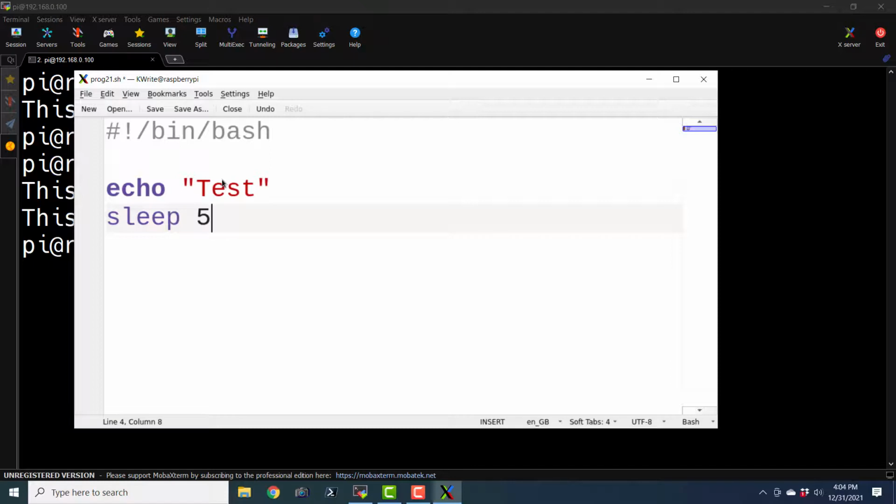So by default, whenever we mention a number, it will be interpreted as that many seconds, and it will make our system sleep. Sleep means no activity, just like biological sleep. Then echo test 1, and 5s, 5m, 5h and 5d. So seconds, minutes, hours and days. This is how we can explicitly mention what time unit we want to attach to it.